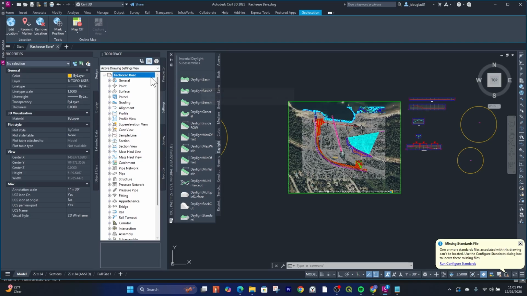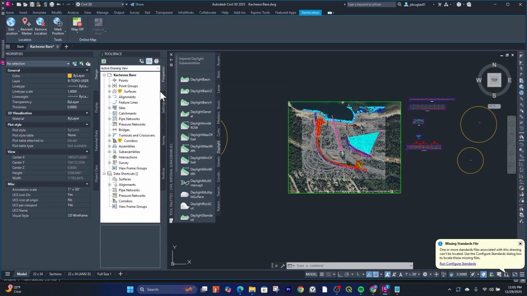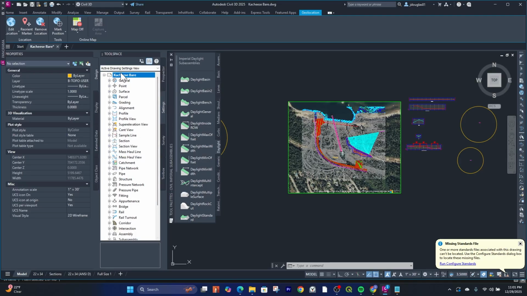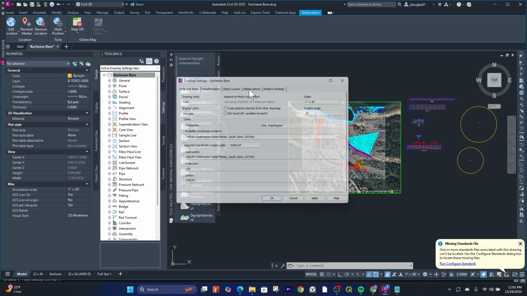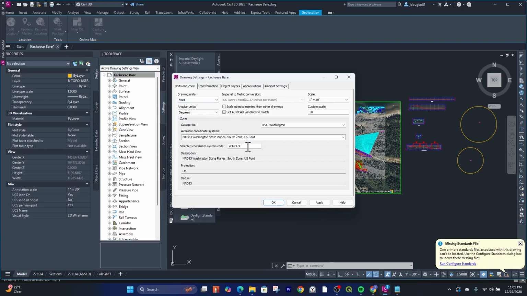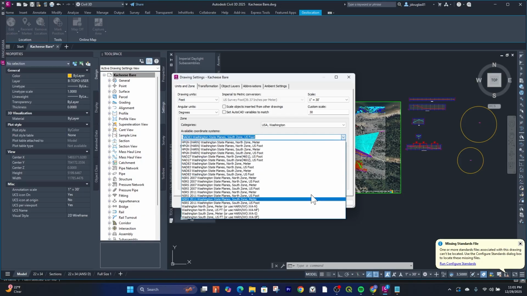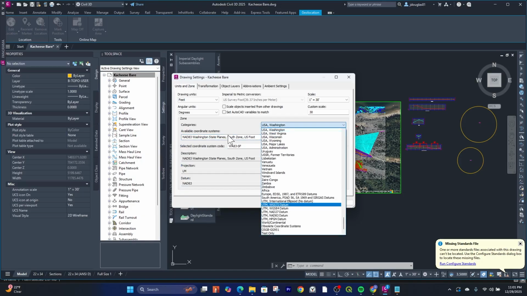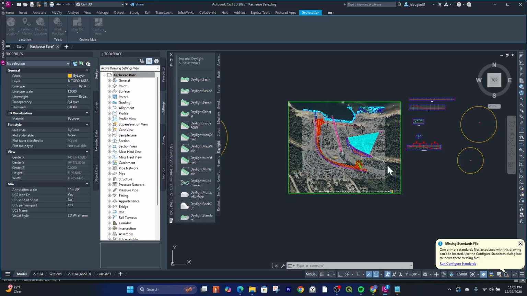Another way to do it is to go to your tool space, go to the settings. So you may be in Prospector, click on the settings, right click and go edit drawing settings, and that'll take you back to that same spot where you can type in that code, or you can use these two drop downs here to kind of navigate to the coordinate system that you want. So just a couple ways to change the coordinate systems of a drawing in Civil 3D.